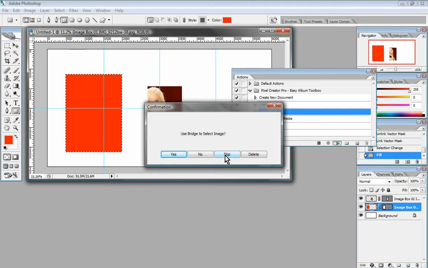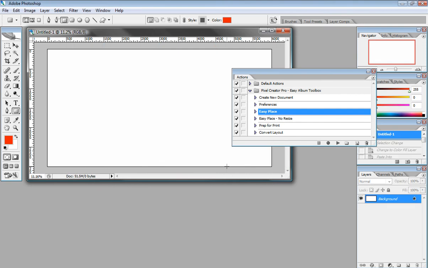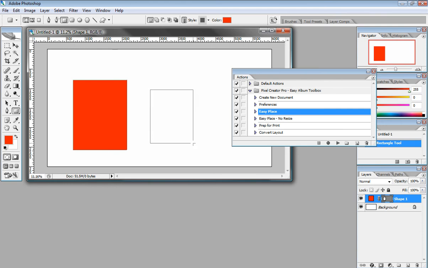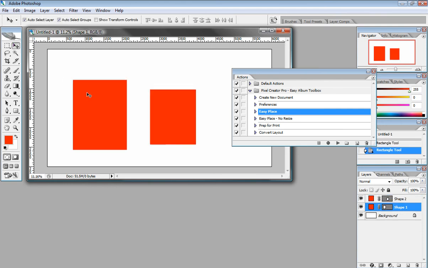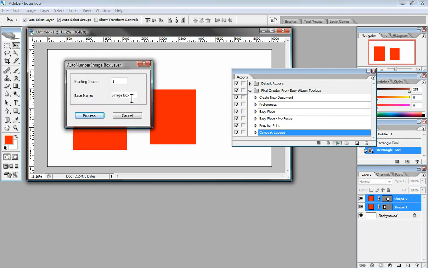If we choose skip, you see what happens? We lose all of our image openings. So we don't want to do that. And again, that's just a little Photoshop CS2 quirk because of the age that it is. Let's go ahead and reconvert this.